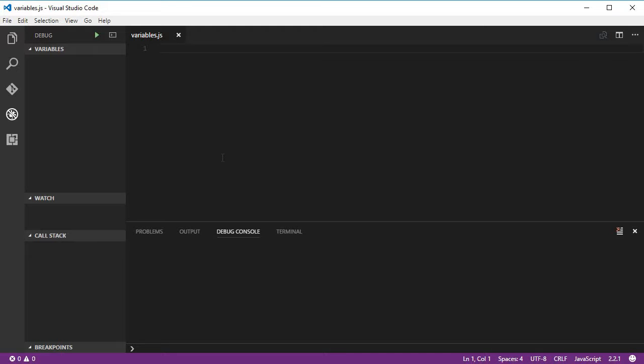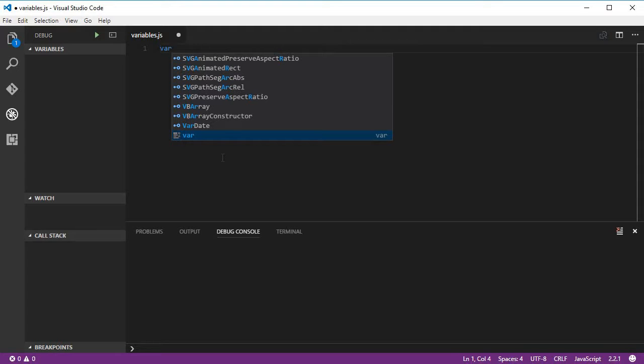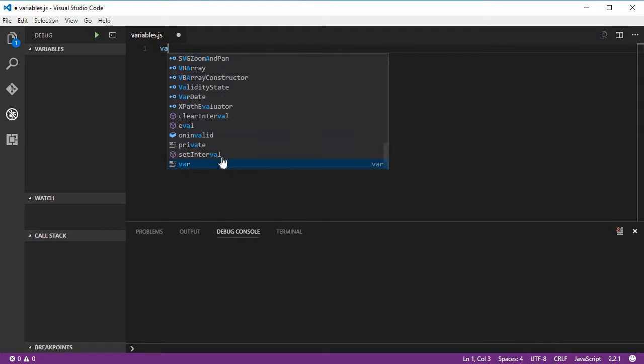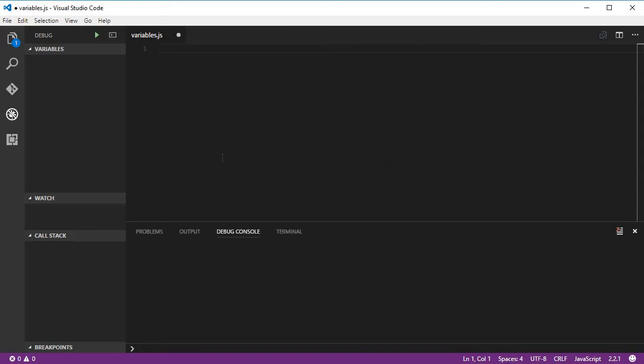Well, how do we use it? In JavaScript, it's pretty simple. We just use the keyword var and type out our variable name. With variables, you can store a few different data types, such as a string, number, boolean, array, and object. We'll get to arrays and objects in another video. So, are you ready to begin?